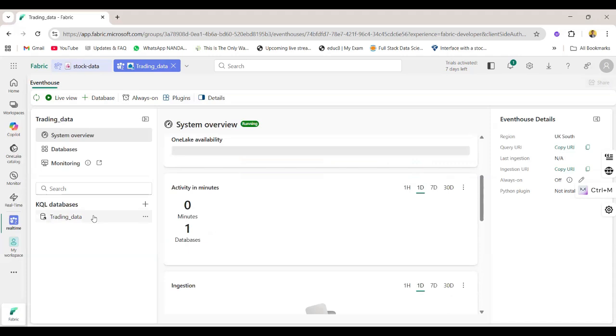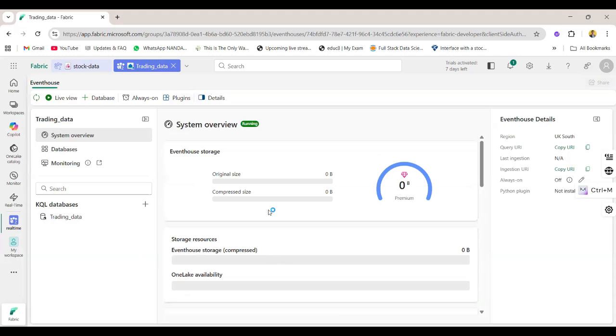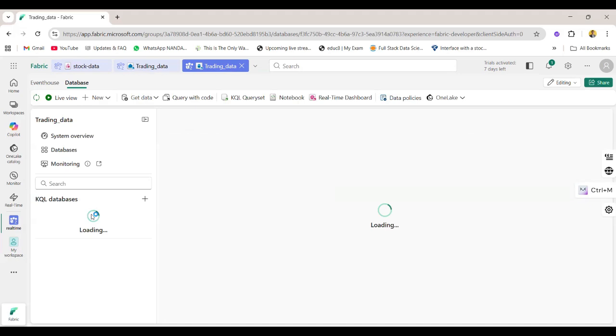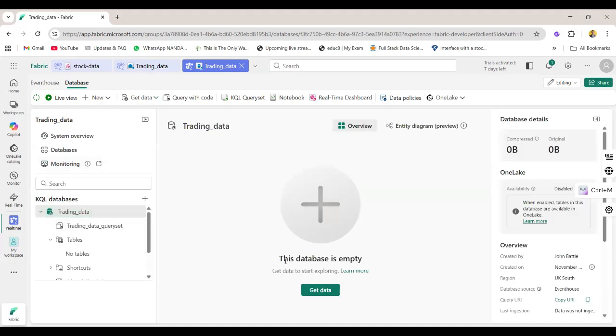Now you can create tables in this database for this real-time data. Now let me get the data to this database. So click on this database, that is trading data. This will give a detailed view of the database. It is similar to databases like the lakehouse and data warehouses. You'll have the same kind of functions and functionalities, but one extra thing is that you will have the data streams over here.